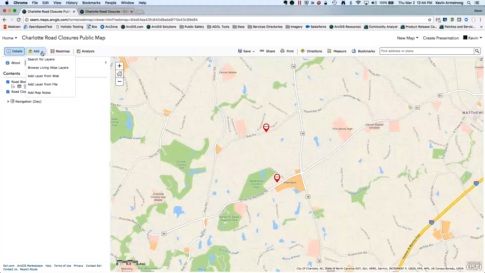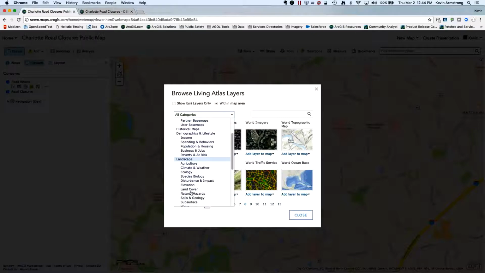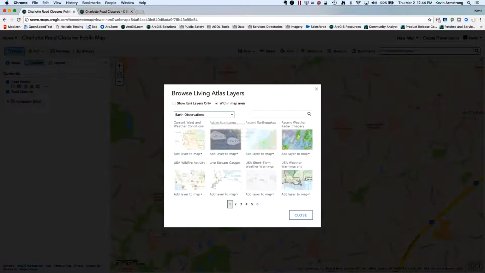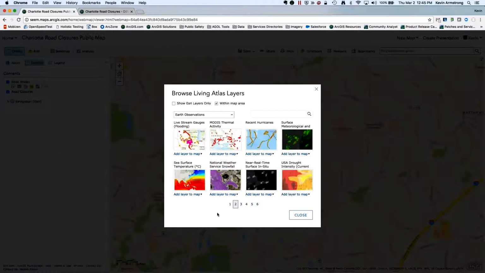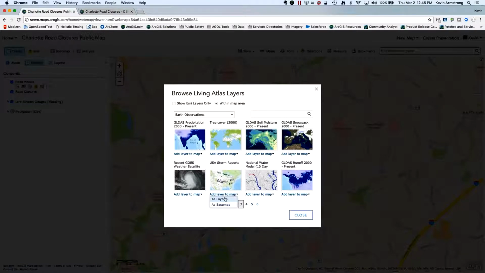in ArcGIS Online, I can just go to Add and say Browse Living Atlas Layers. And this is available to all ArcGIS Online users. And under Categories, I'm going to scroll down to Earth Observations. And this has all of our live weather feeds in this. So whether it's earthquakes or hurricanes, wind and weather, all this information is available to you out of the box. It's live updates. So I'm going to add stream gauges as a layer, and I also want to add storm reports. Add that as well, and close.